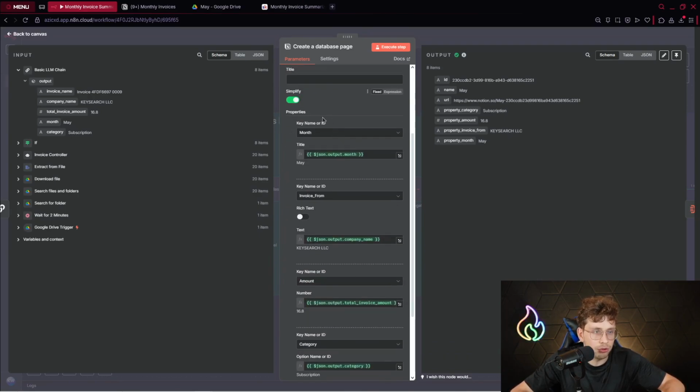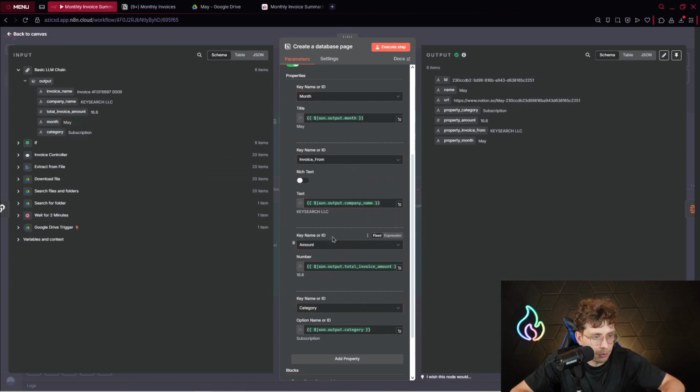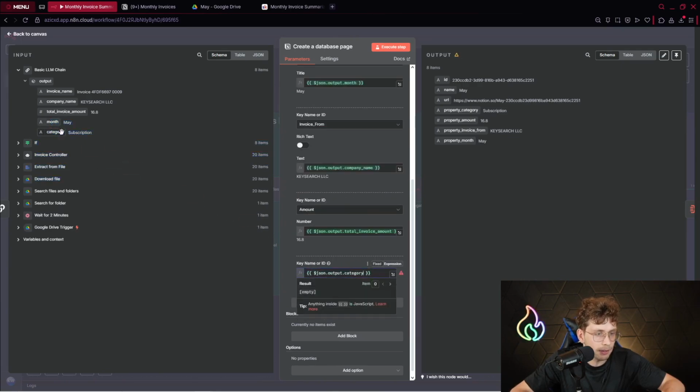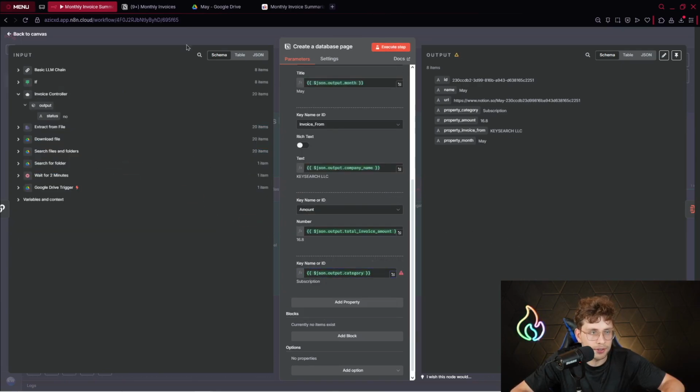And now what you do, you map the month. For the month, you take the May, so you drag and drop it here. You've got invoice from, so company name. For amount, you have invoice amount. Where do we have it? Invoice amount. Okay, this is total invoice amount. And for category, you've got the category. That's everything. After you do this, simply you execute the step.